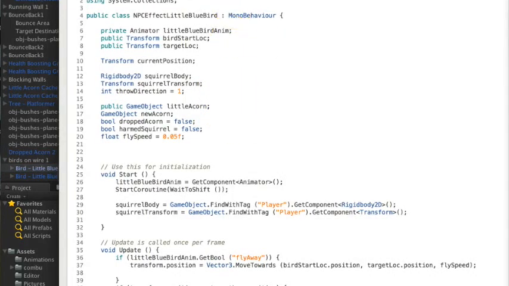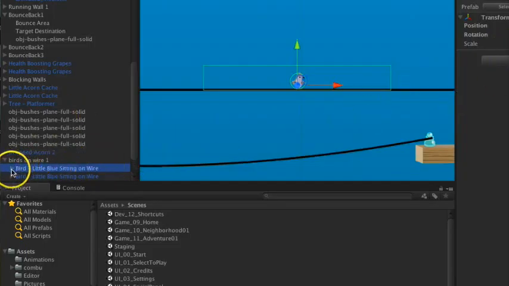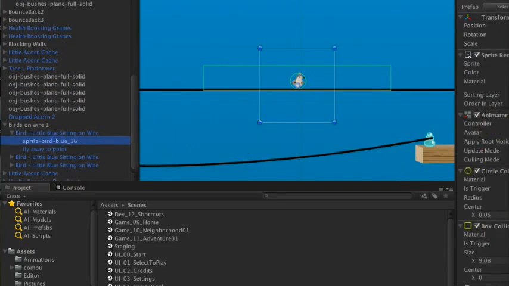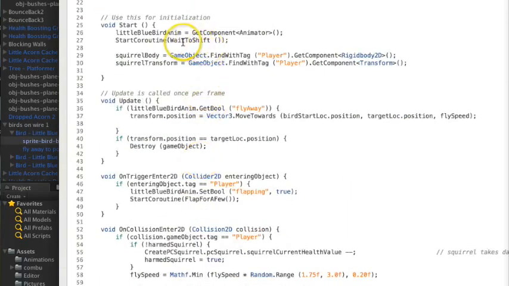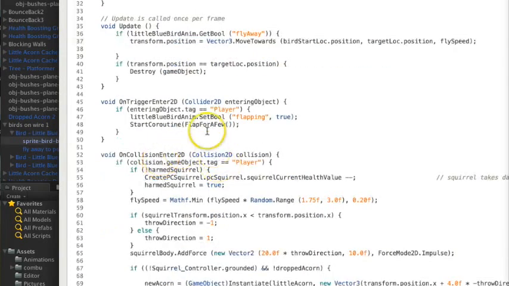And then on each bird is the script right here, the NPC effects, little blue bird. And this is that script. All right, when the birds first start, it starts a random starting point for the animation. That's wait to shift. And then it checks to see if it's flying away. If it's not, it just sits there and waits for something to happen.